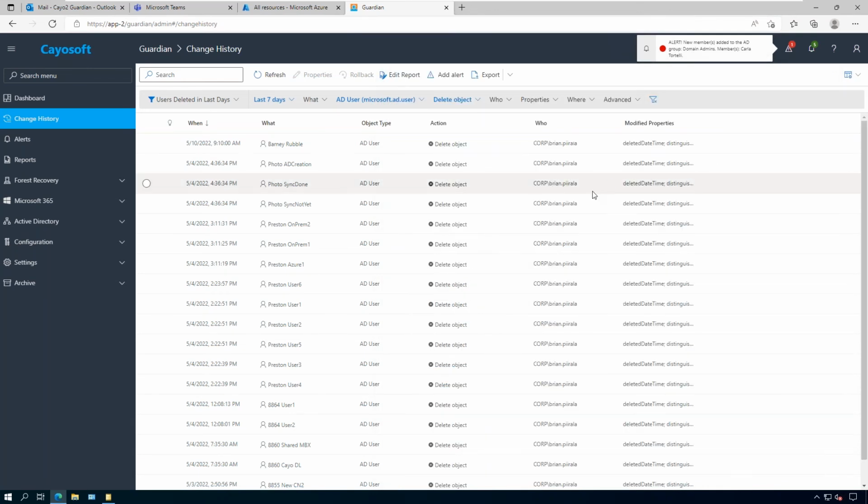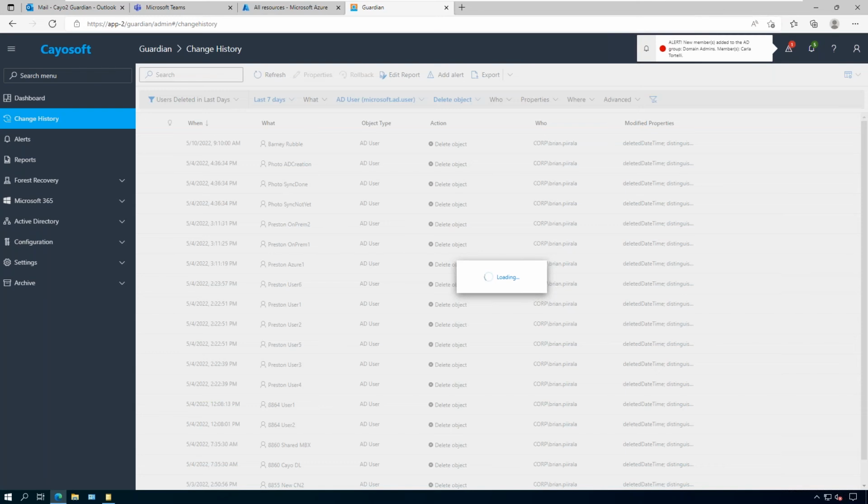Now, one more thing I can do with this as well is I can say I want this to be an alert. So in other words, anytime a user gets deleted, I want to receive a notification right away. I don't want to wait until a scheduled report. I don't want to wait until tomorrow when I happen to be looking at the console or browsing for stuff. I need an alert right away. So I'm going to go and say, let's add an alert.